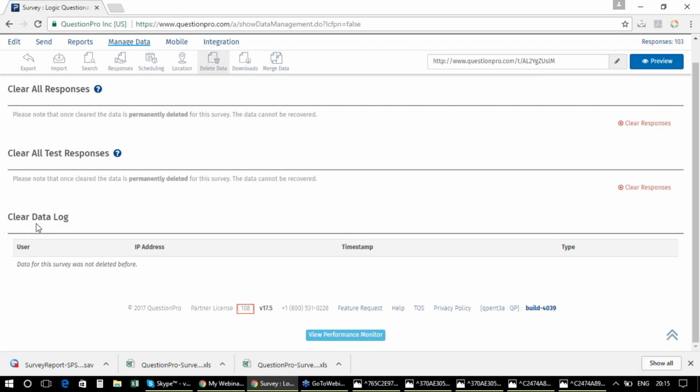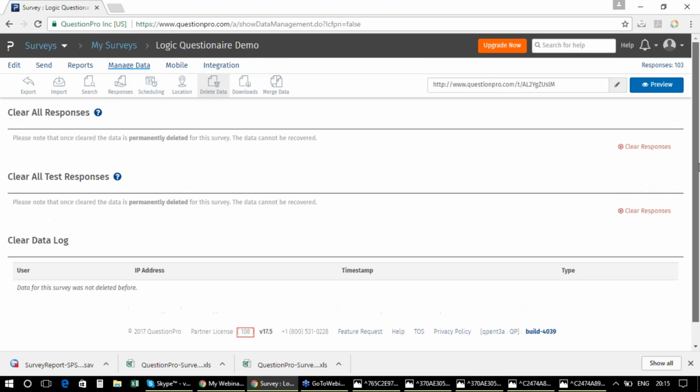The third option is the clear data log. As soon as you clear some responses from these options, you would see a log here showing from which IP address and at what time and date these responses were cleared. So you would be able to see that log from here.